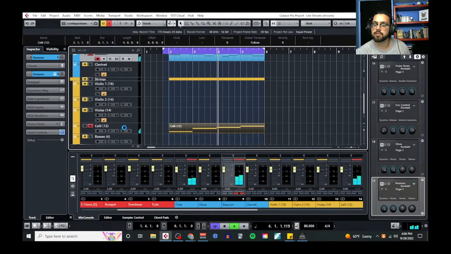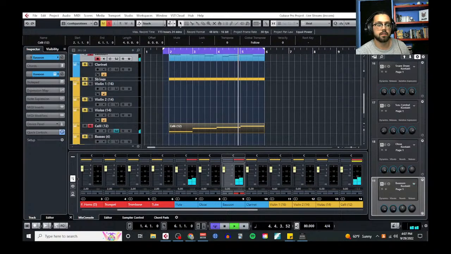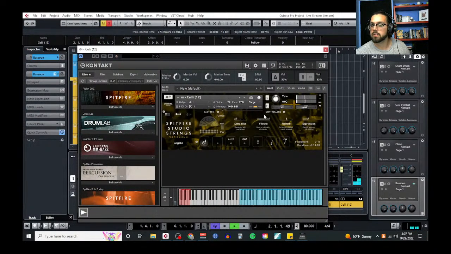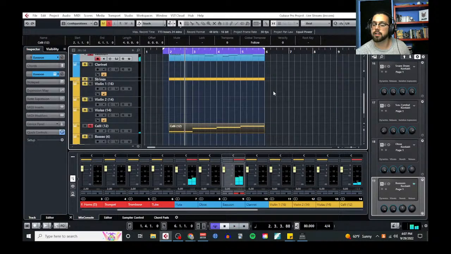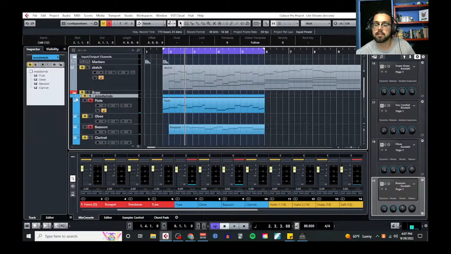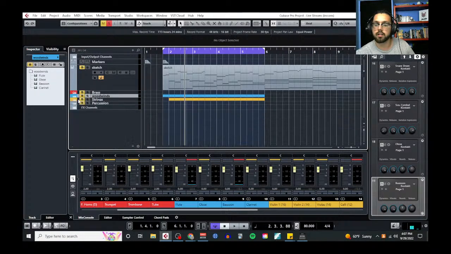What is up with this cello? I don't know. Libraries don't always sound great out of the box. And at this point, I'm a little tired. I've been rambling for an hour. I'm not going to spend the time to make this sound good. So, sorry. Just take my word for it.